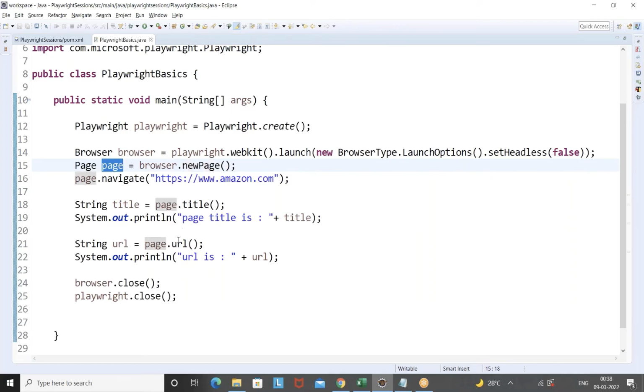Then we are navigating, getting the title, URL, close, everything. Now, the second thing is, what if I don't want to install the binaries? Sorry, installation is the wrong word. What if I don't want to download the binaries from the code? It means I want to first download all the binaries from the command line. So in that case, how should I do that?